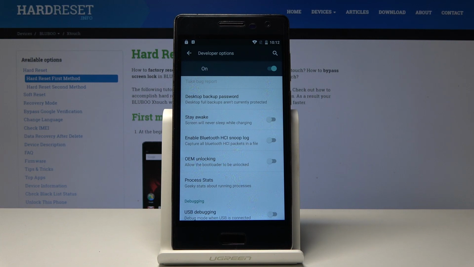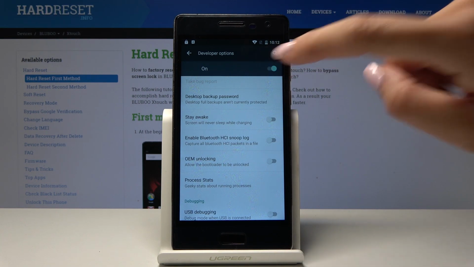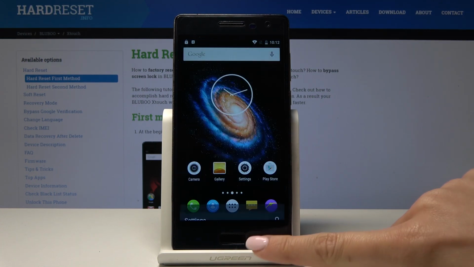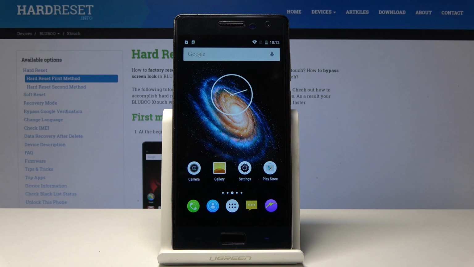But then if you would like to switch them off, simply tap on this icon, and as you can see now, they are switched off. So that's it. This is how you are creating and using developer options.